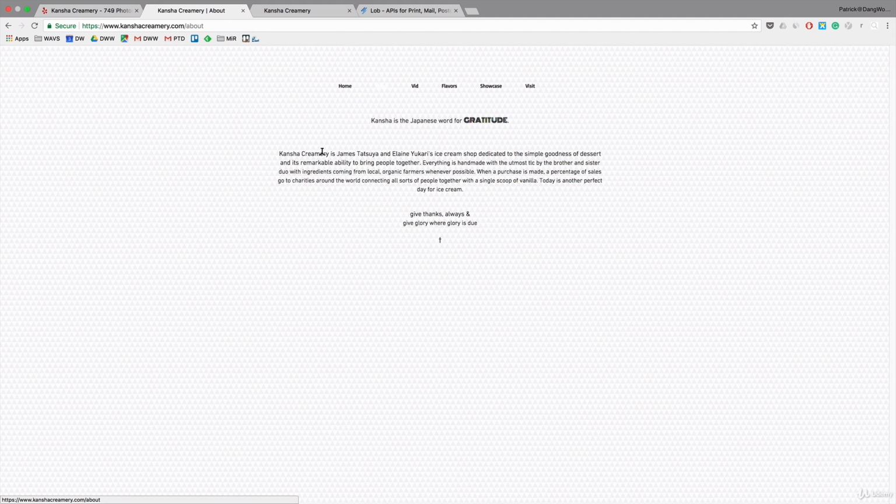And on the about page, as you can see, Kansha Creamery is James Tatsuya, Elaine Yukari's ice cream shop dedicated to simple goodness and desserts. So basically now, just on the about page, you've got the founders of the ice cream shop. You want to copy and paste that onto your hit list, and then you keep going down the list and collect more names. So that's how it's going to be if you're finding a small local business on Yelp.